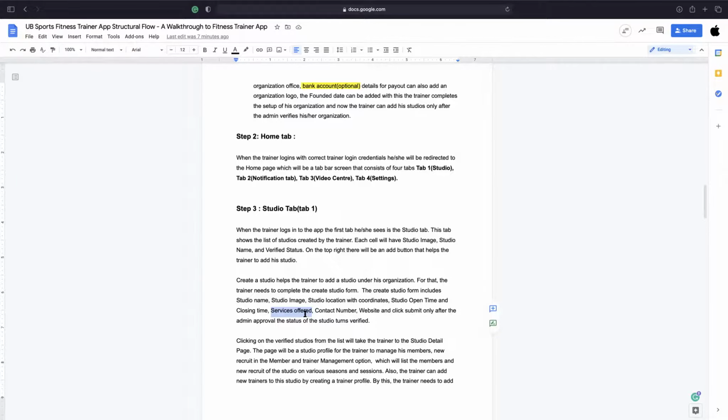So that will be something like a checkbox, or we can add a bubble. They need to tick all those things. So that will be the services offered by them. And they can put a contact number, a website, and once they click submit, the studio is created.